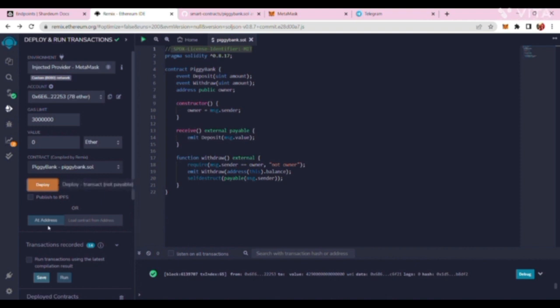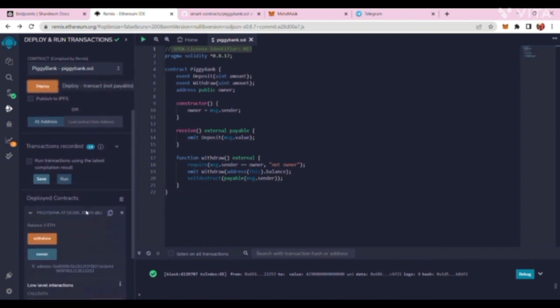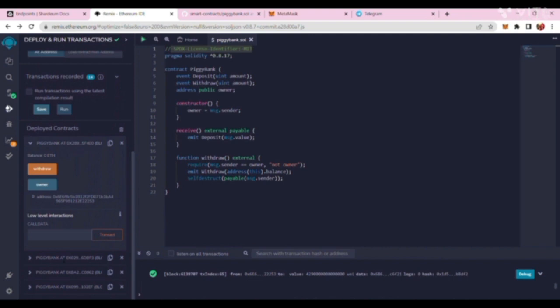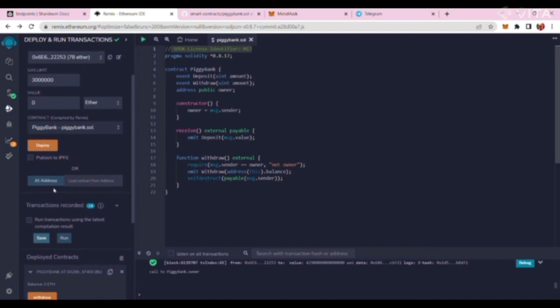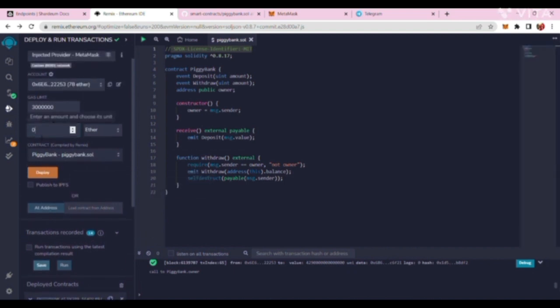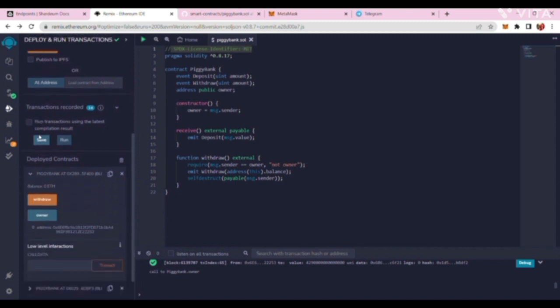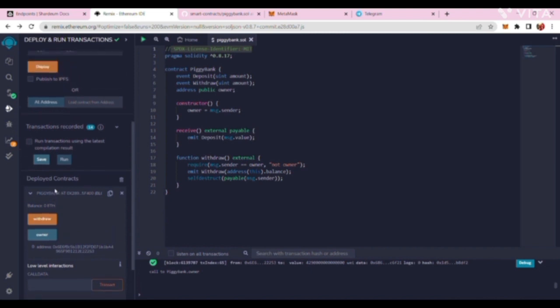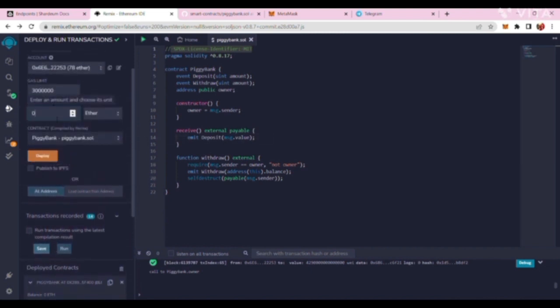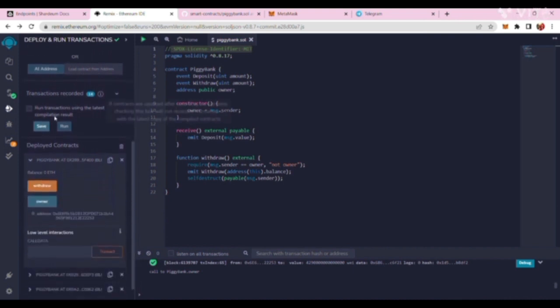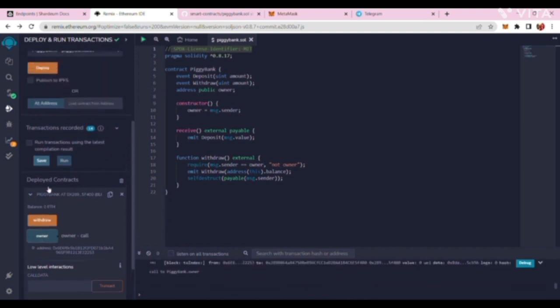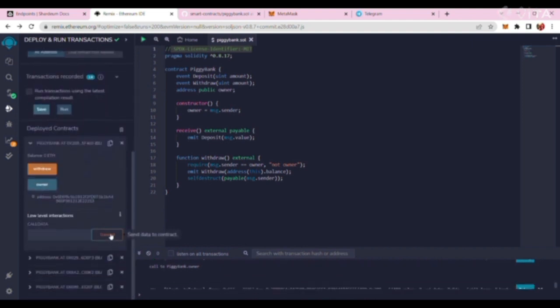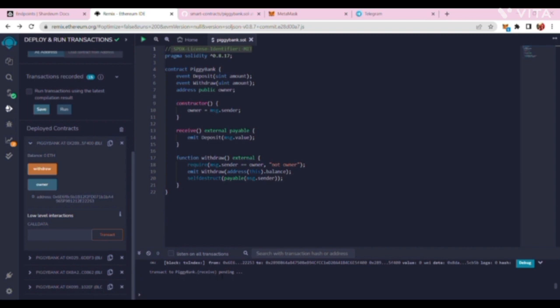Now go into the deployed contracts, and click on owner, and enter how many ethers you want to enter into this piggy bank. Initially this piggy bank's balance is 0 ethers, so you need to put some ethers into it. I want 5 ethers, and now click on owner and transact to the piggy bank.